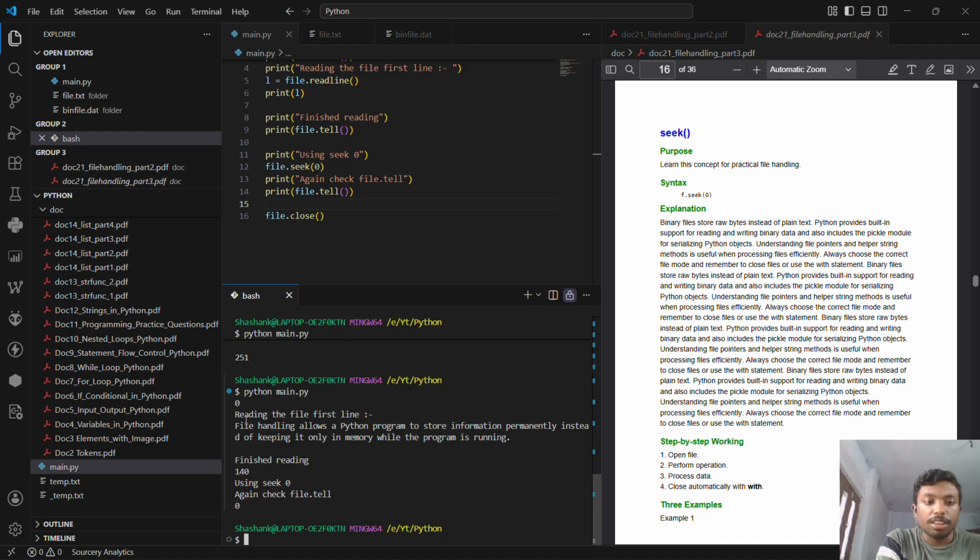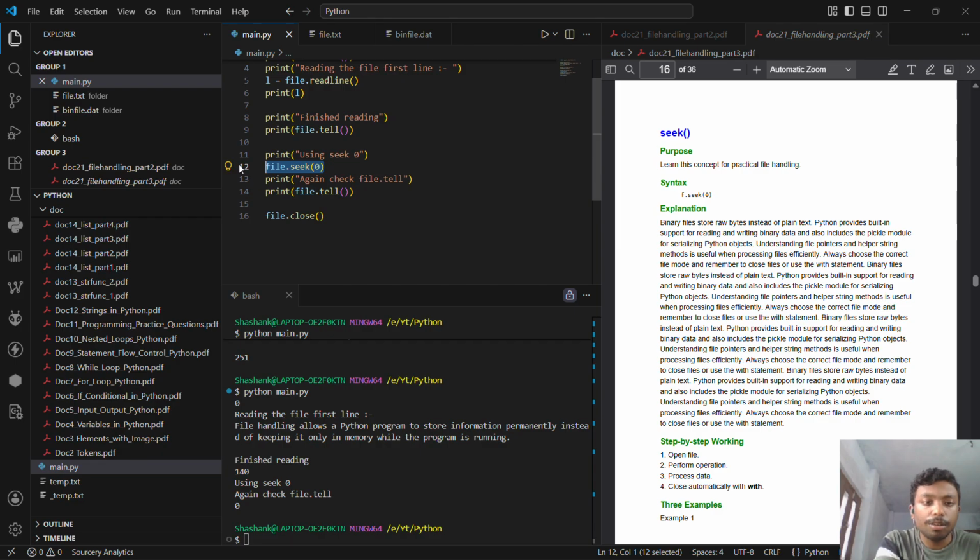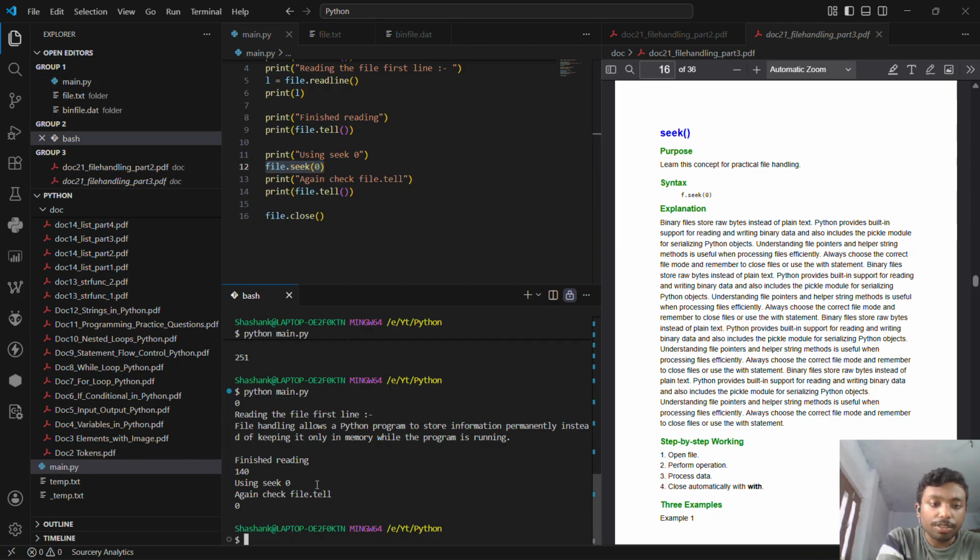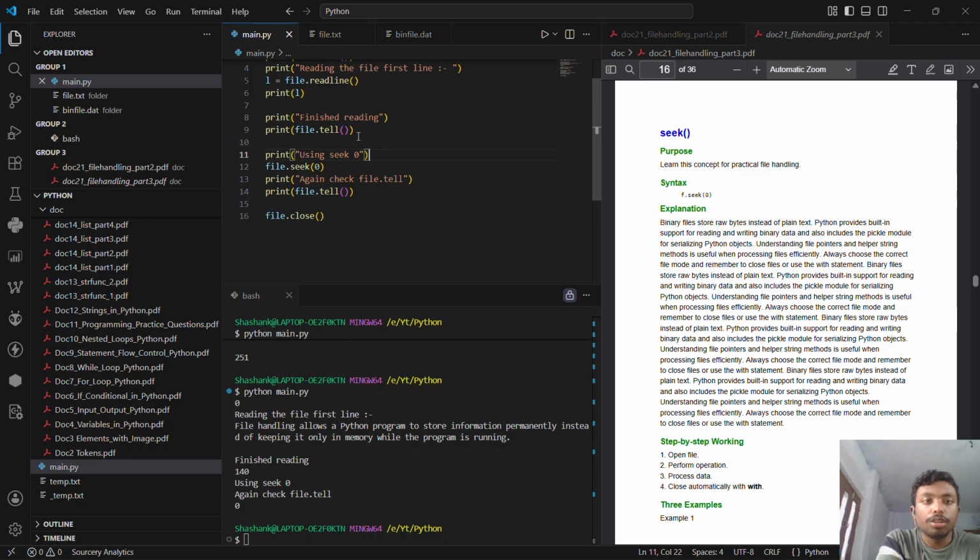Okay, now here you can see it says it has 0 position, and we are reading the first line of file basically, and it reads the first line and printed it, and we finish the reading, and our cursor position is now at 40. And after that, we simply printed using seek 0. So what is seek 0? After this printing, we got file.seek 0. We executed this function, which is file.seek 0. Now when we execute this, you can see after that, when we again check file.tell, it becomes 0. So what happens is that position is again reset to 0.